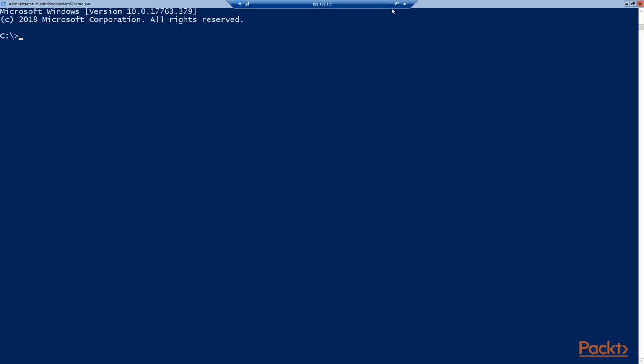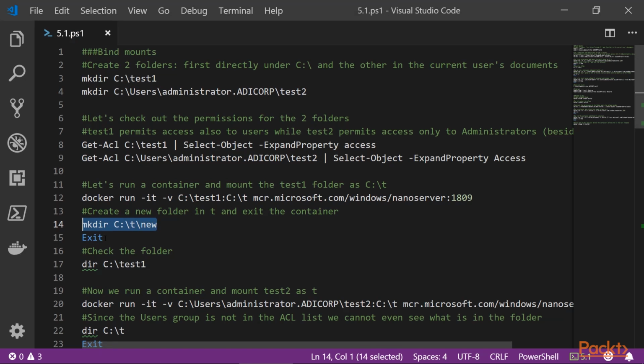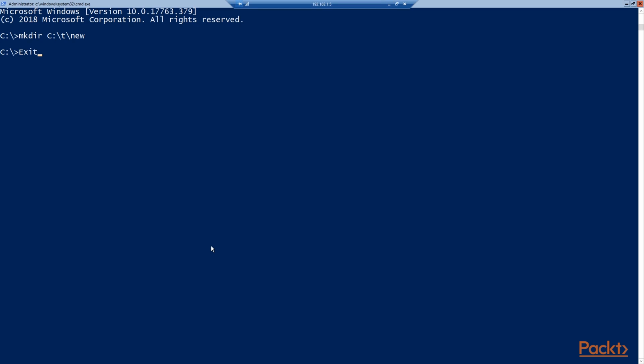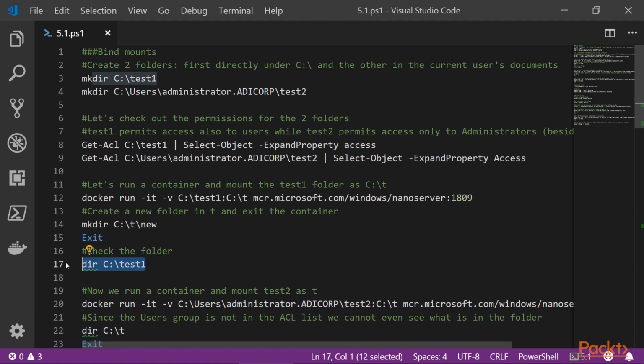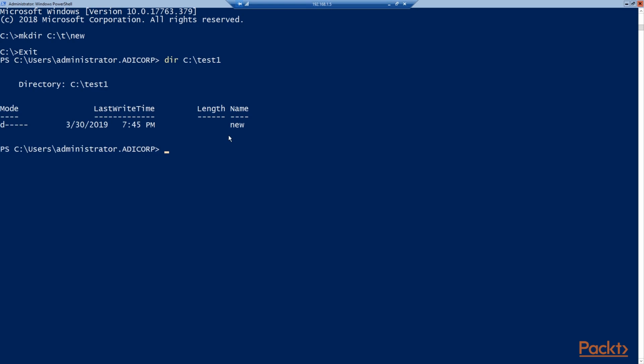So we are now in the container. Remember, this is a Windows Server container. And we created a new directory. Let's exit the container and then check on the host if the directory exists. And new exists. As you saw, because test1 allows built-in users to write files, we could create the new folder from the Windows Server container.